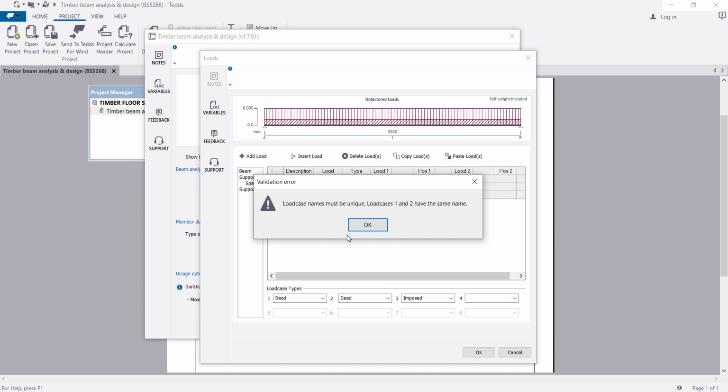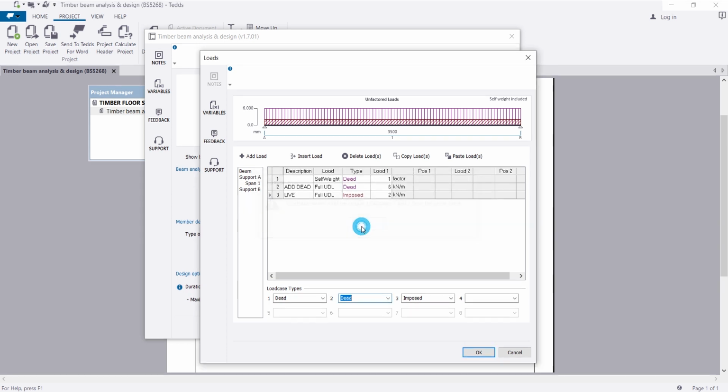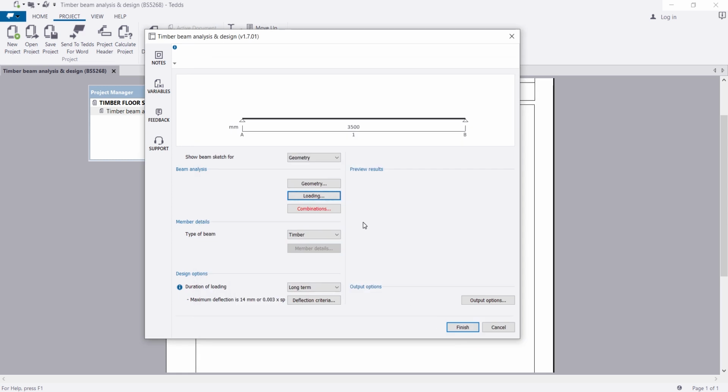It's saying that the load case name must be unique. Load case 1 and load case 2 have the same name. So we just click OK. Because this is also a dead load, we can easily change it. Let's just put it as other load. Then we change this to other load like this. Then we click OK. So that is our load.